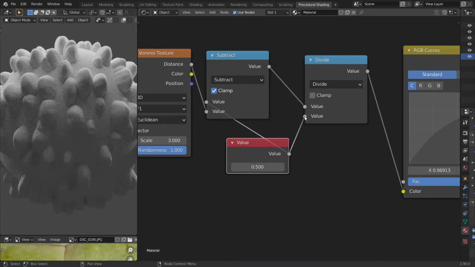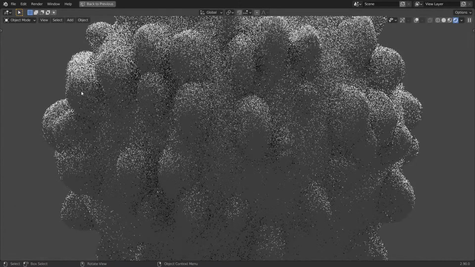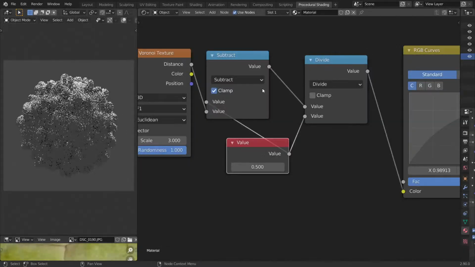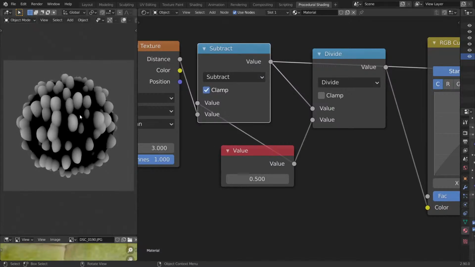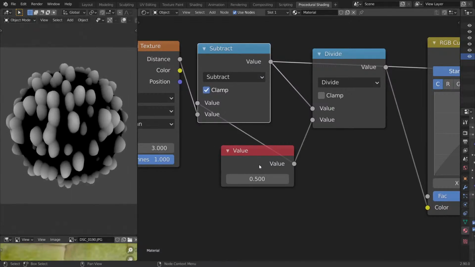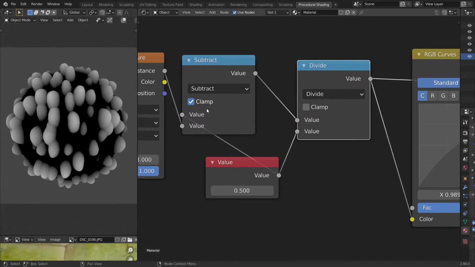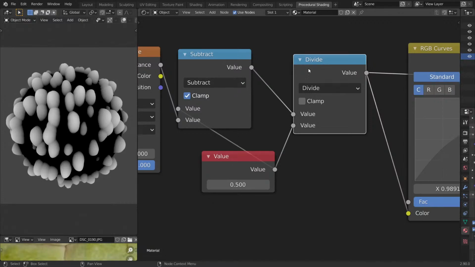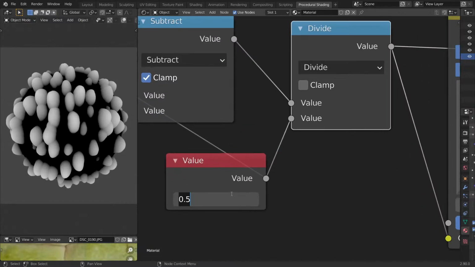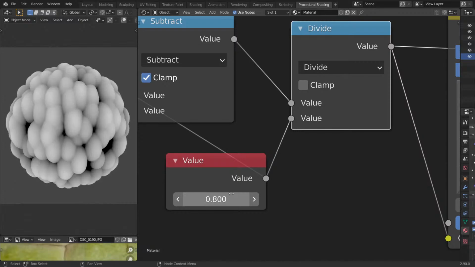As you guys can see here, when you look at this, it is going from 0 to 0.5 now because I subtracted 0.5 from everything. But here in the divide node, you're dividing it by the same number, so now it's going from 0 to 1. Look, it's a little bit brighter than that, right? Let's change this to around 0.8. Let's see, is it all covered? No, it's not covered. Damn it. 0.9.